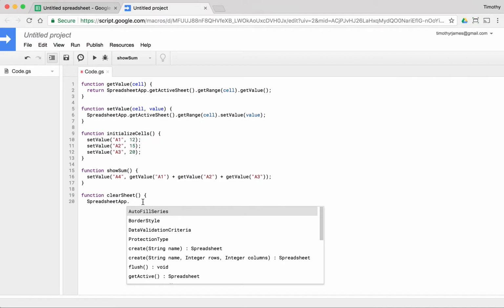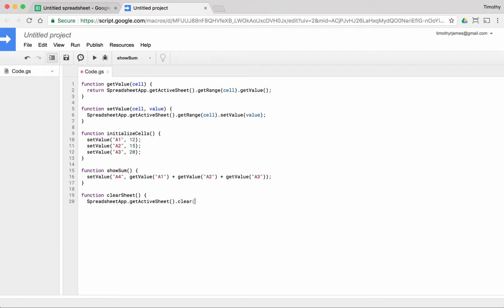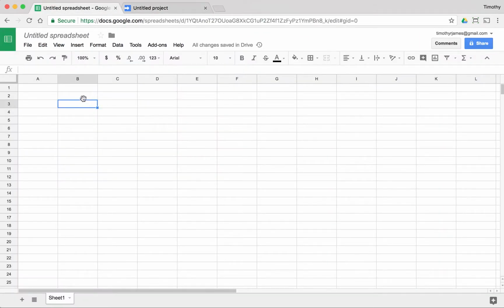So if we use spreadsheetApp.getActiveSheet.clear, if we run clearSheet, we come back, everything's gone. It doesn't matter what's in the sheet.